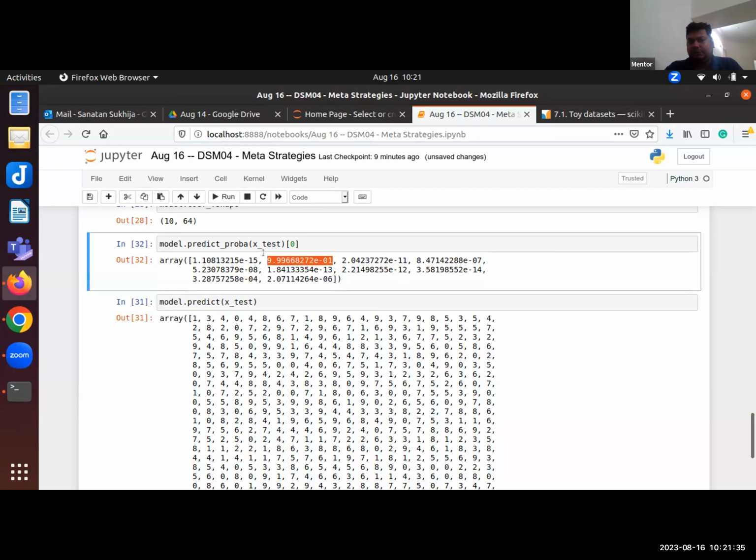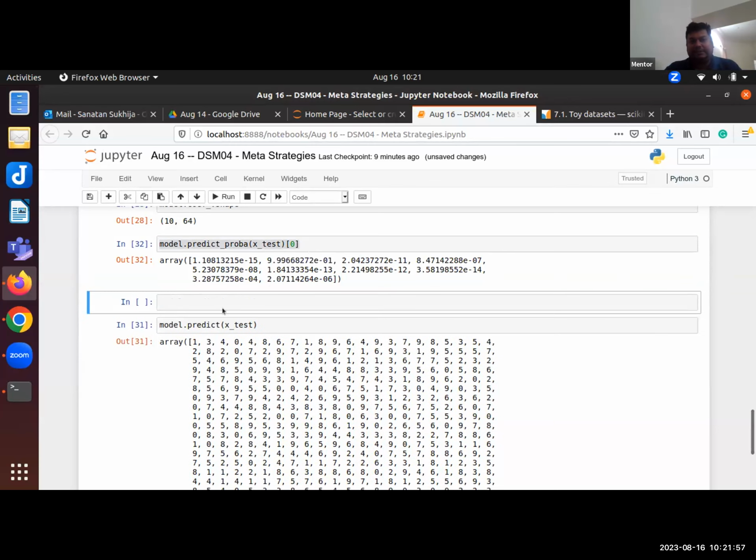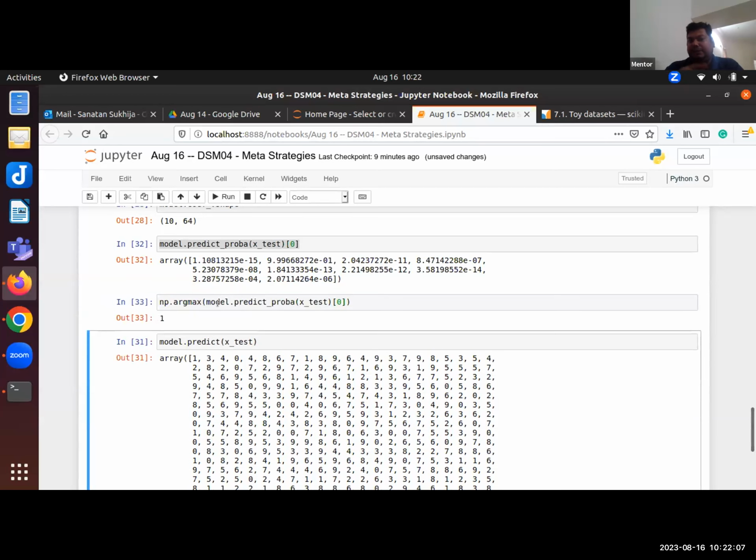Now, if you want to know which class it is, it would be class 1. 0, 1, 2. So class 1 is the highest, right? Do you see the output is 1? In NumPy, there is a function called argmin or argmax that you can use to get the index of the maximum value. So you can simply say argmax and it will give you the index of the maximum value. That's why you see the prediction is a 1. Does that make sense?